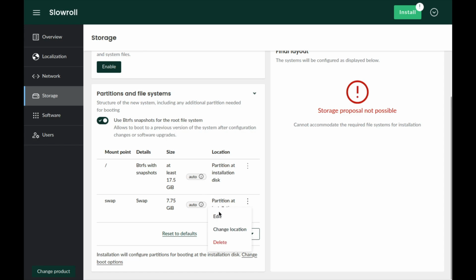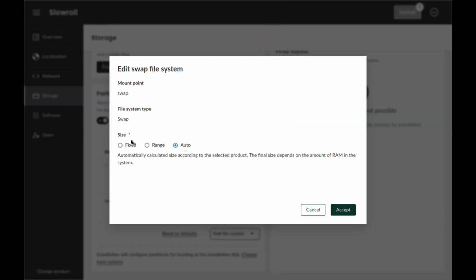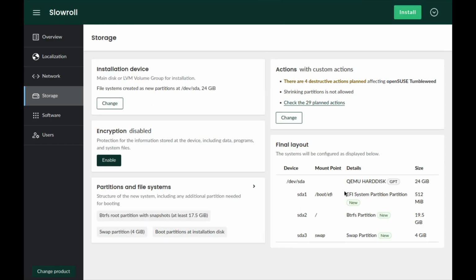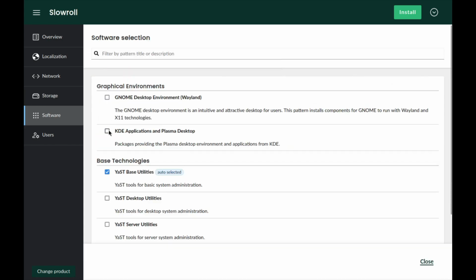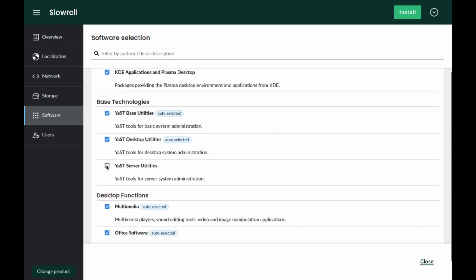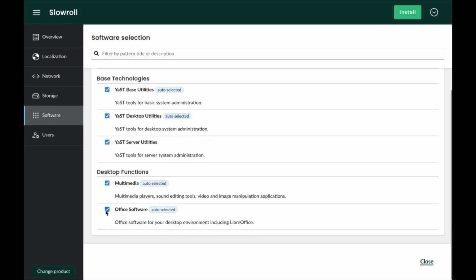So I noted that if I go here and I just edit the swap and I choose fixed and I will give it 4 GB. Okay, and then accept. It seems it's working now and I have a final layout and all is good now. So then the software, here the default is basic system will be installed. You can change that. I would choose KDE and I would choose YaST server utilities if you want to have it as a server. I'm not interested in Office software. I will leave the multimedia.